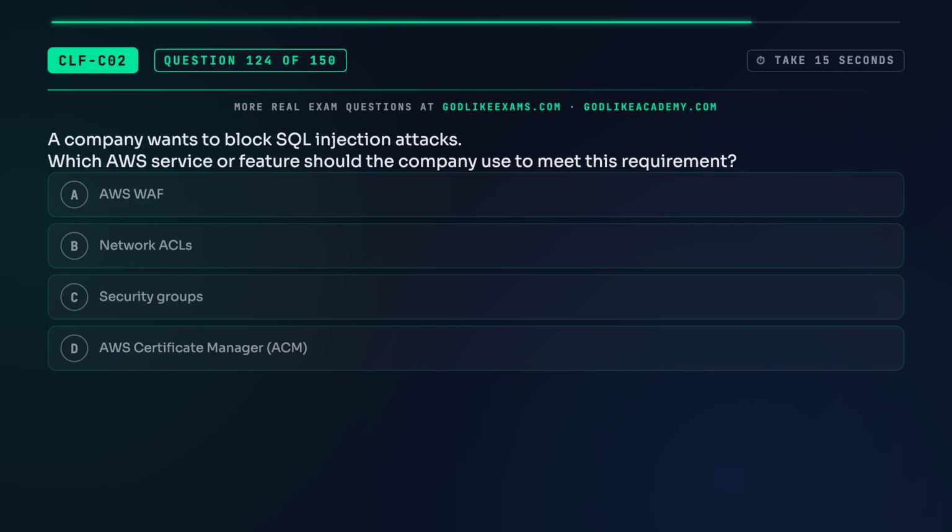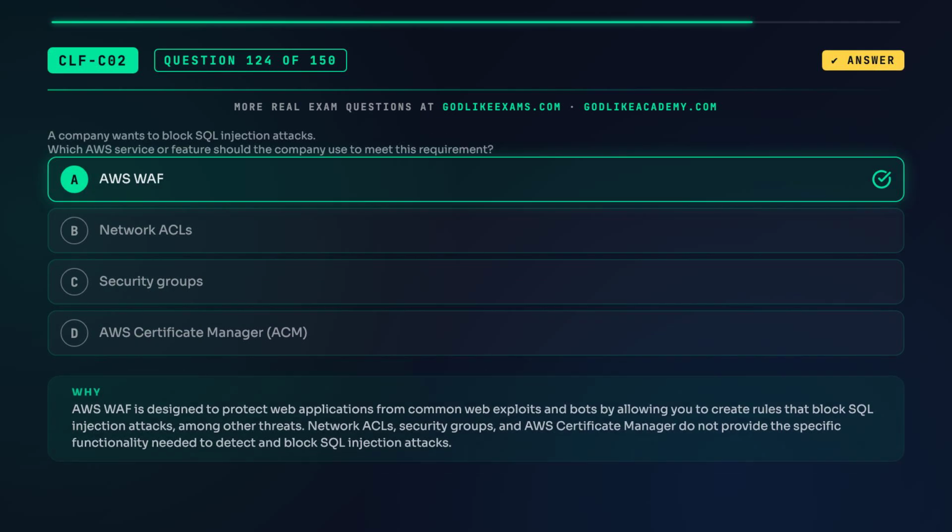Which AWS service or feature should the company use to meet this requirement? Option A, AWS WAF. Option B, Network ACLs. Option C, Security Groups. Option D, AWS Certificate Manager, ACM.